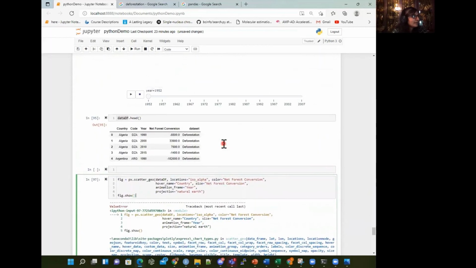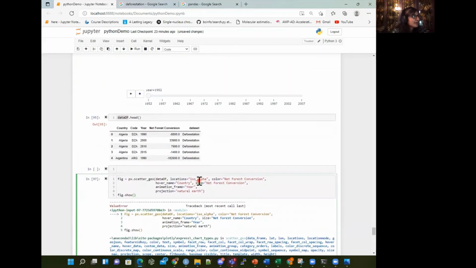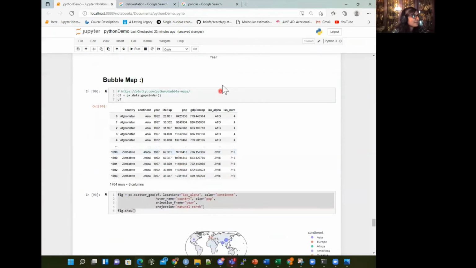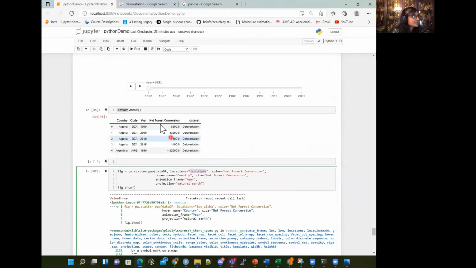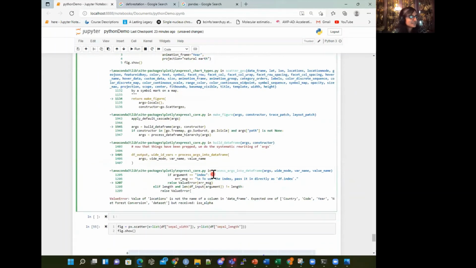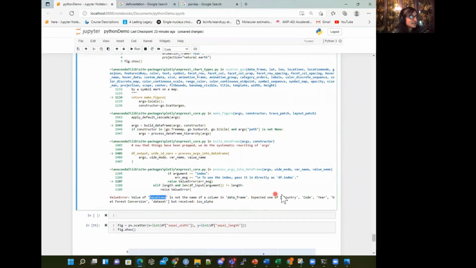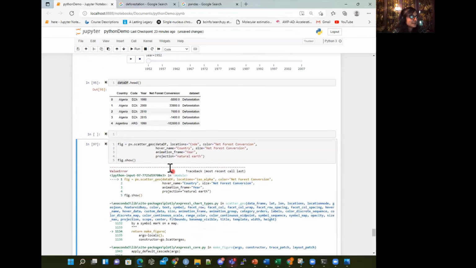Oh, and one more thing is, we don't have ISO alpha for the 3-digit country code. Ours is just called code here. That is because it would say, hey, locations is not the same, we received ISO alpha, but we expected one of these. So now we can see.